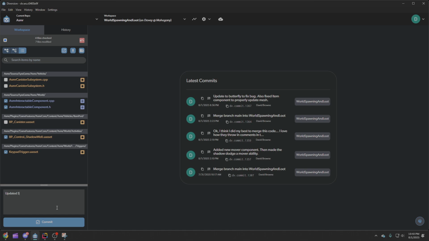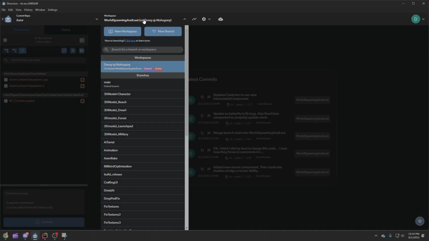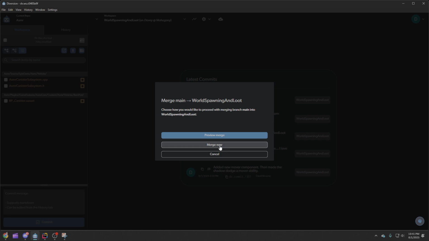Updated switches to use new interactable component. And let's see, I have the CPP, the .h. I'm doing that shadow well thing, and the keyboard trigger has now been updated, and I'm not going to update my canister stuff. All right, commit. Cool. Always merge from main first, back to yours.